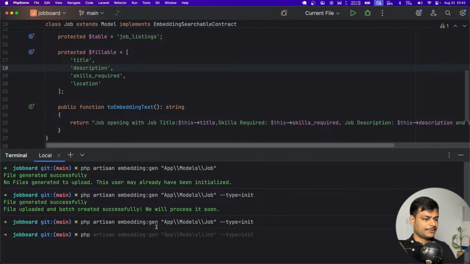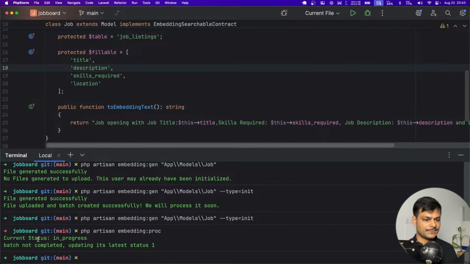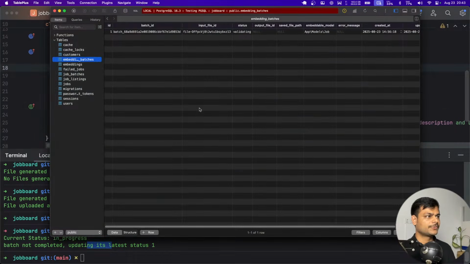Sorry, we need to run this command, php artisan embedding:process. That's all. Now it will process the job that we just dispatched, which is building a file and uploading it to OpenAI. It already uploaded, and OpenAI is now processing all the data, and we'll check with this command whether it is processed. Current status is in progress, batch not completed, updating status. So it has now moved from validating to in progress status.